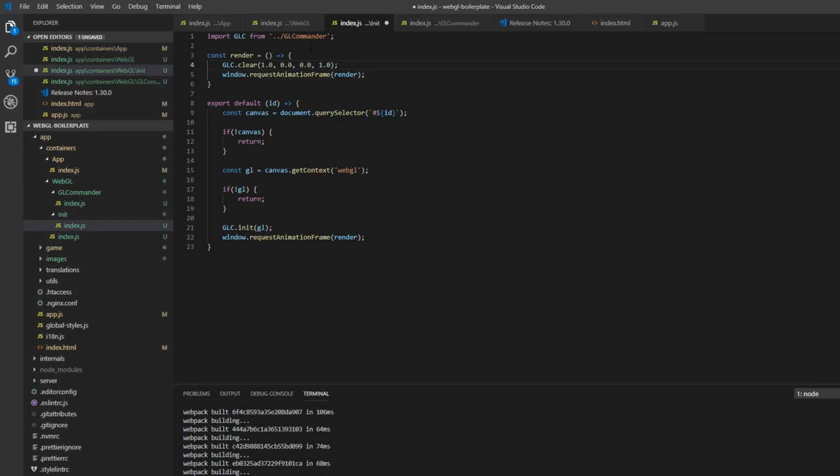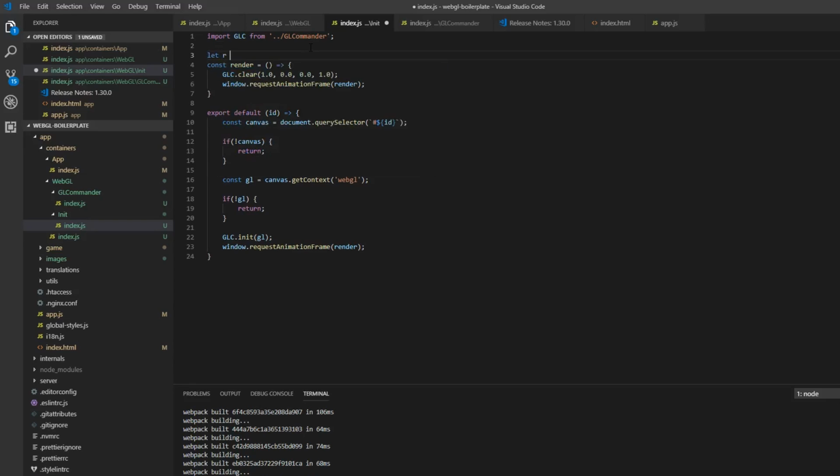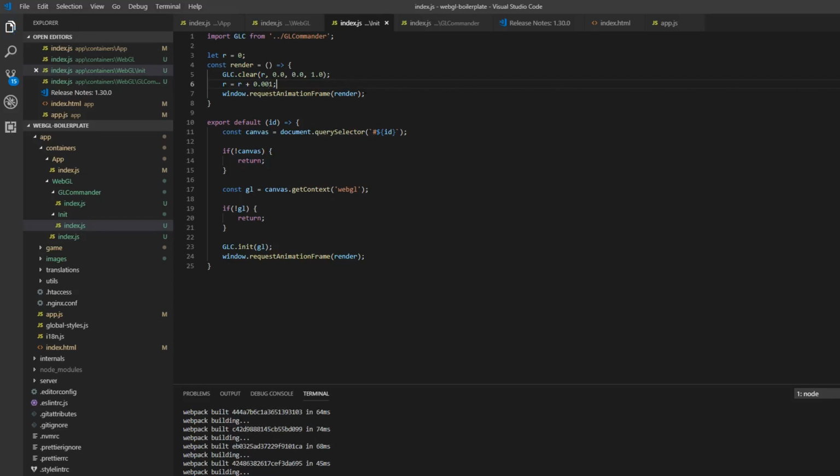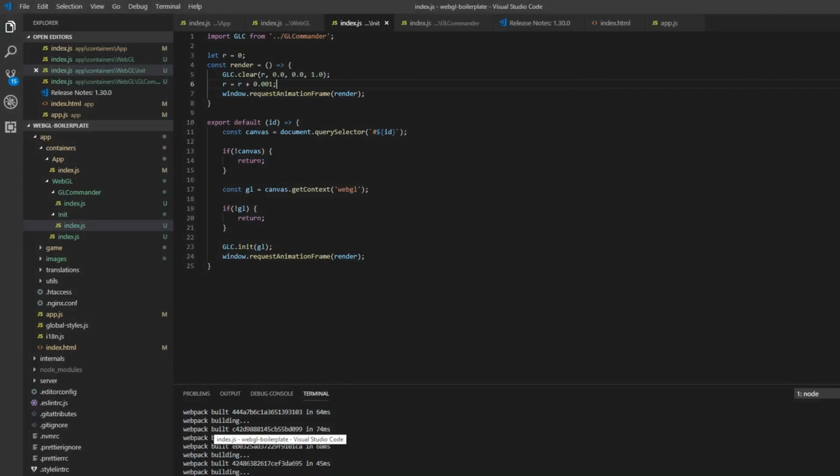And the way we can test this out is if we create a variable called r, and we can replace the r value from the clear method here with that. And then after every frame, we can just add some value to r. So r is equal to r plus, let's say, 0.01, like that. Now if we run this, we can see that it gets redder and redder because we're running this in a loop. So this is the base setup for our OpenGL stuff that we will do in the future.